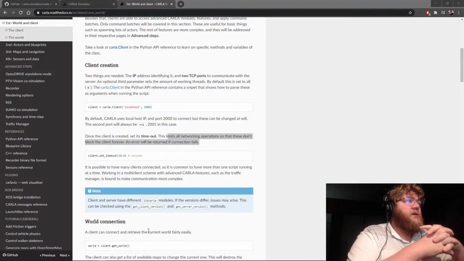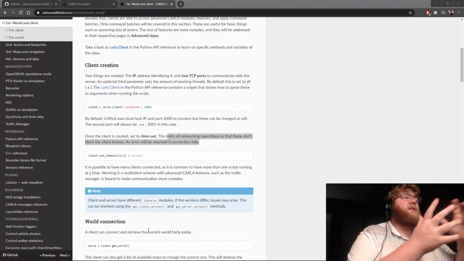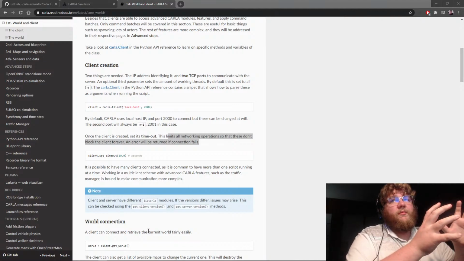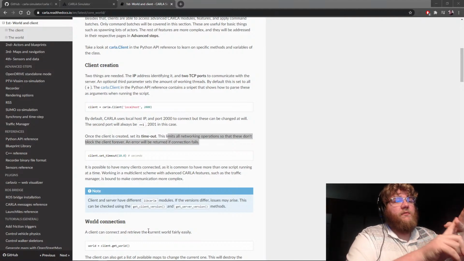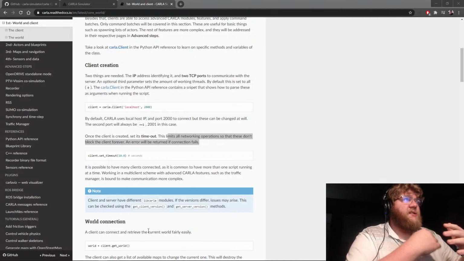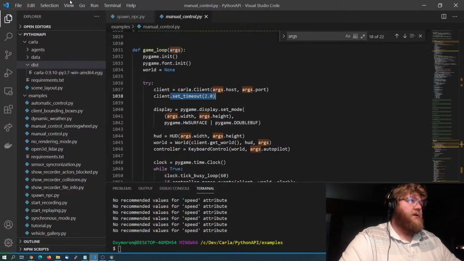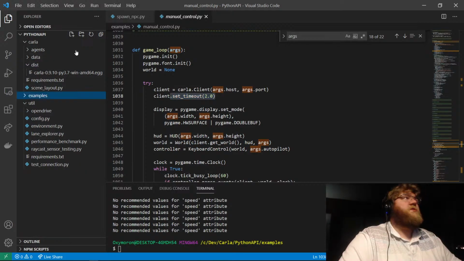Yeah, it makes sense. The client and server have different libcarla modules. If the versions differ, issues may arise. This can be checked by using get client version and get server version. You know what? Let's do that. Let's create a script where we create a CARLA client, connect to the server, and then print out the two versions. Now, both of these, the client and the server, were downloaded in the same package, so they're most likely going to match. But just as a test to verify what we've read so far, let's create the client and print out versions. So I'm going to just put mine in examples.